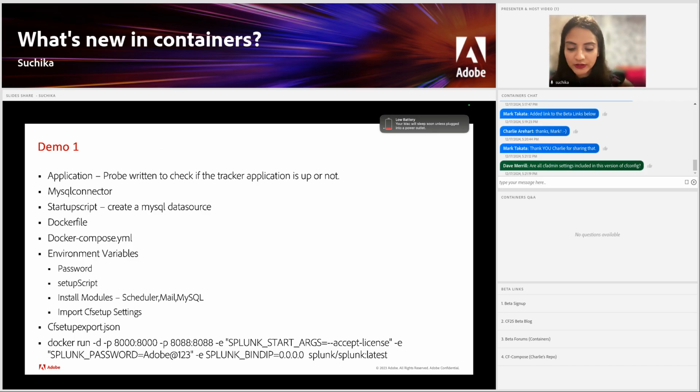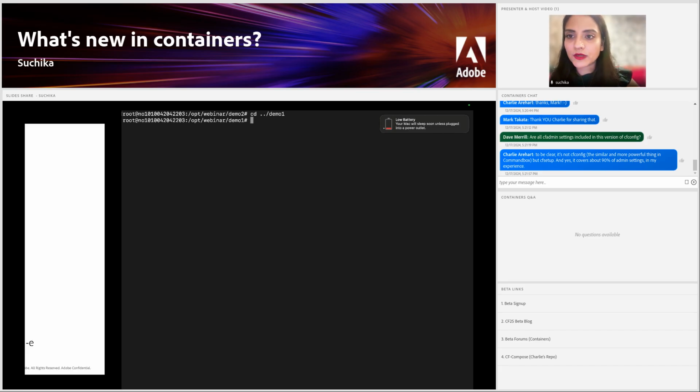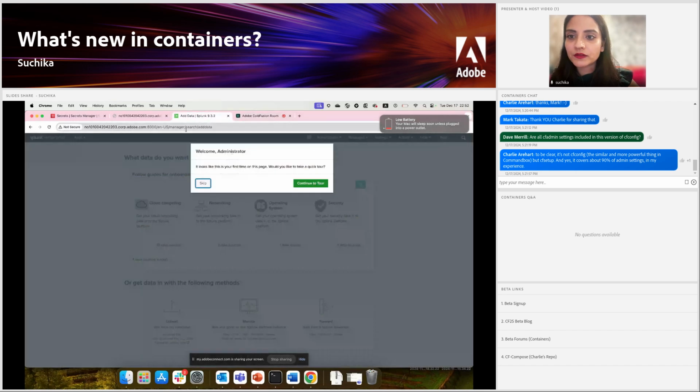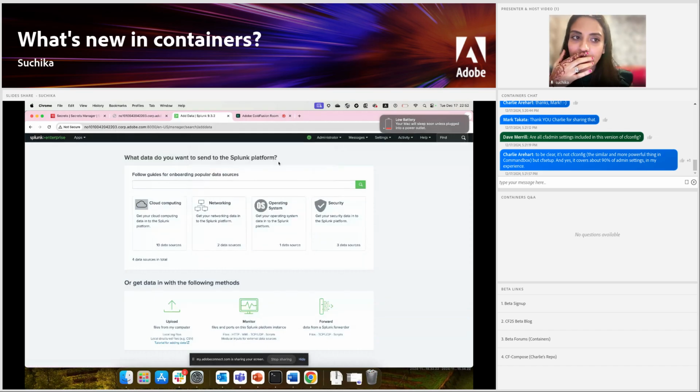I hope my screen is visible. I'll go to the demo one folder. I've already brought up my Splunk server, so I'll just show you my Splunk admin. If I go here, this is my Splunk admin.